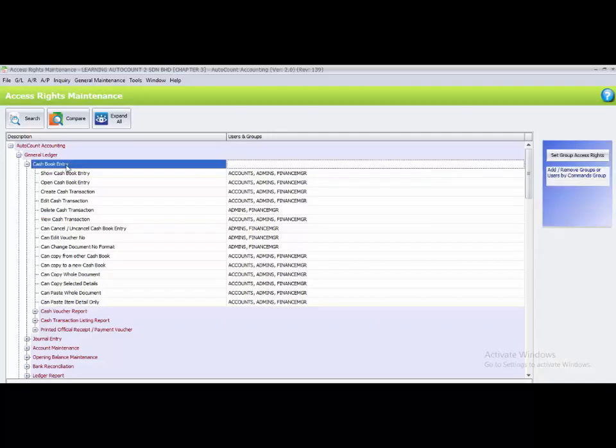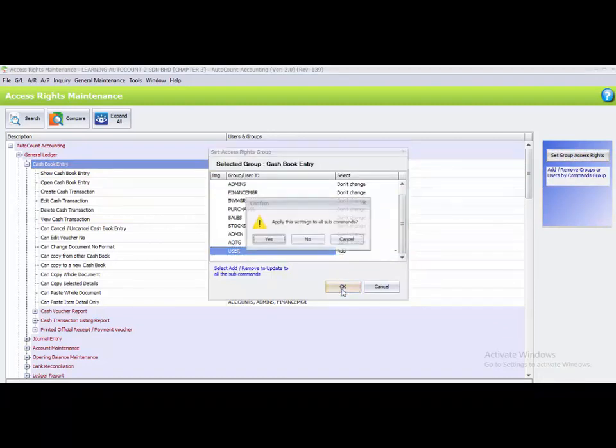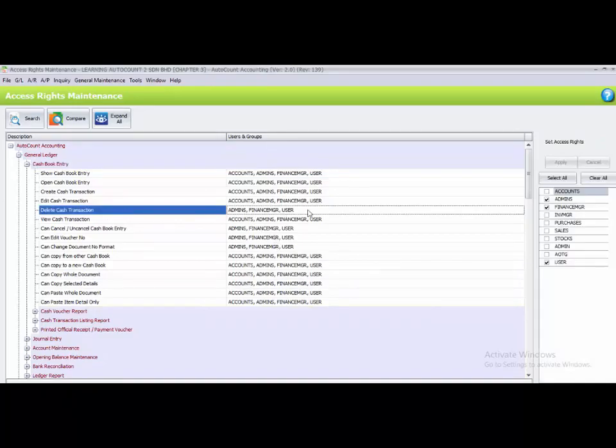First, highlight cash book entry, set group access right, find user and add. After that, you go to the individual entry, which is delete cash transaction here, and on the right side you untick the user and you apply. So basically here in this entry you can see this user can do everything except delete cash transaction.